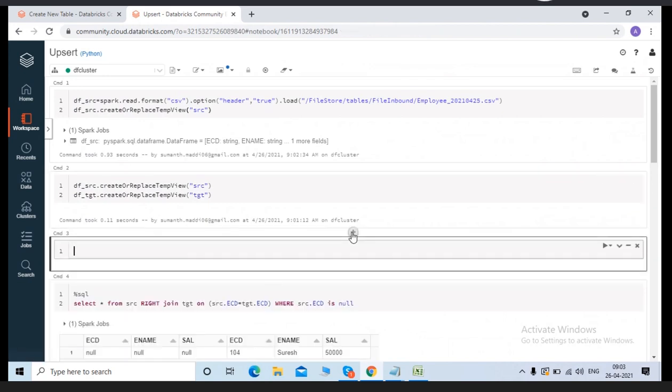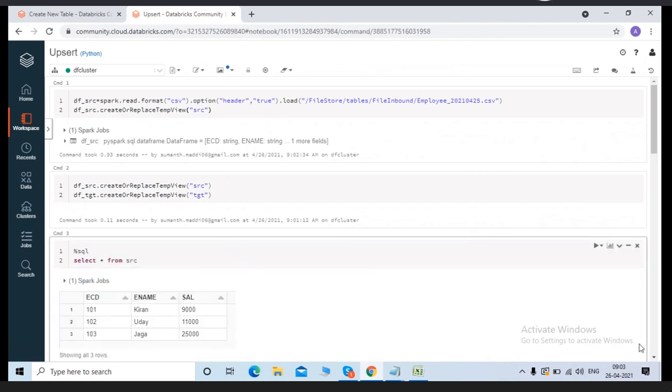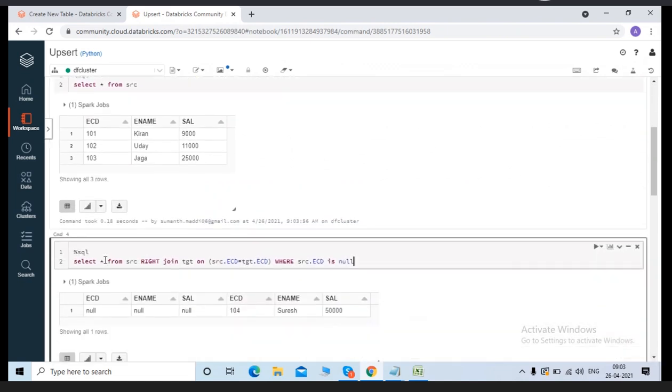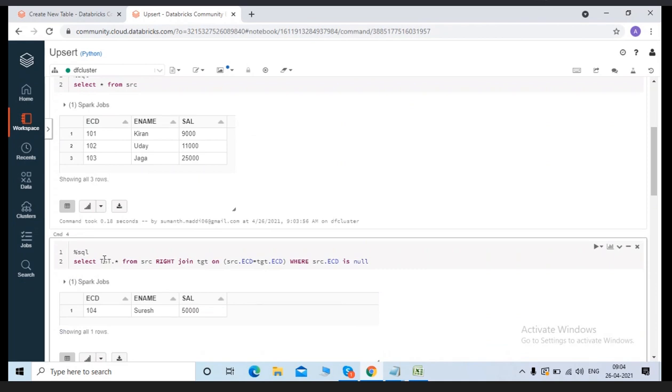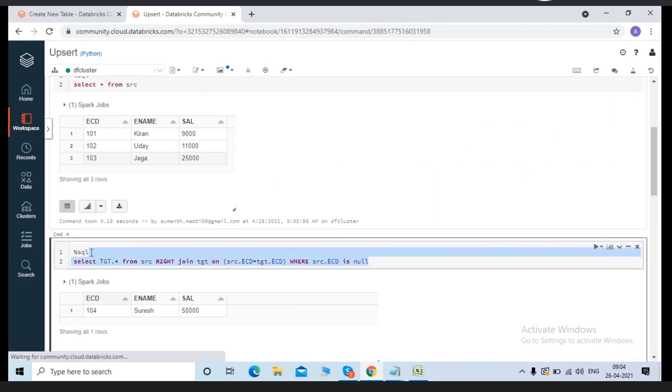Percentage SQL, select star from SRC. If I'm combining the source's 3 records plus this target's 1 record, these 4 records I'm consolidating, and if I'm writing the data into my target location, now this is called your upsert. But how can I execute this logic? How can I execute this SQL query?